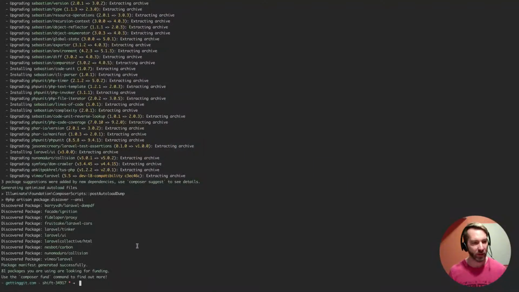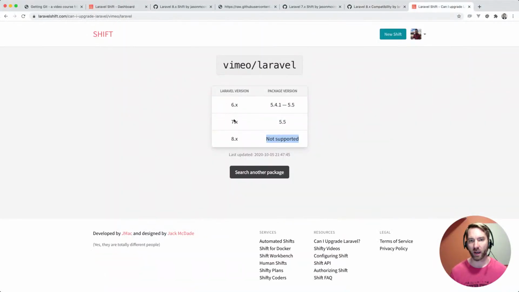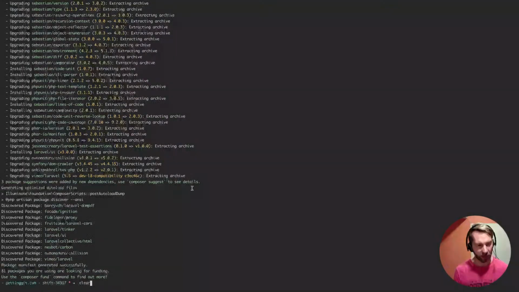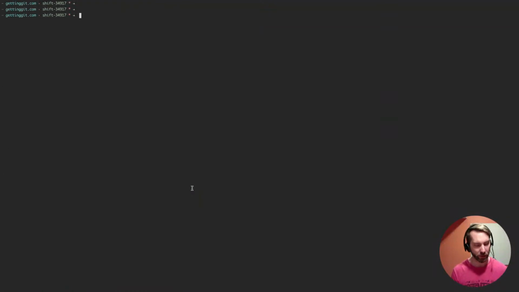So hey, there we go. That was it. Those 2 packages that were not supported, which this can I upgrade Laravel would have noted as potential problems if you want to check that before your latest version upgrade. But I'm pretty confident we can get there, so I just kind of go for it.